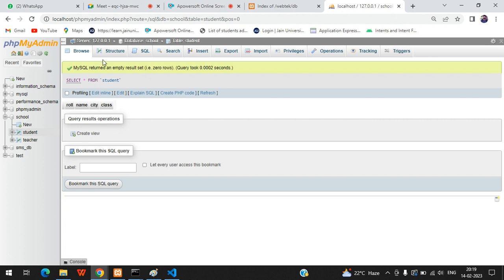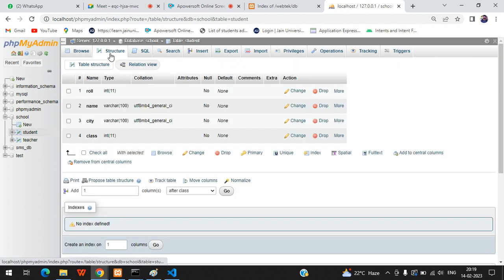But if you want to see the structure, then you have to click on this tab, the structure. Inside structure you are getting the data structure of the table, or you can say the metadata of the table. Here you have these columns.